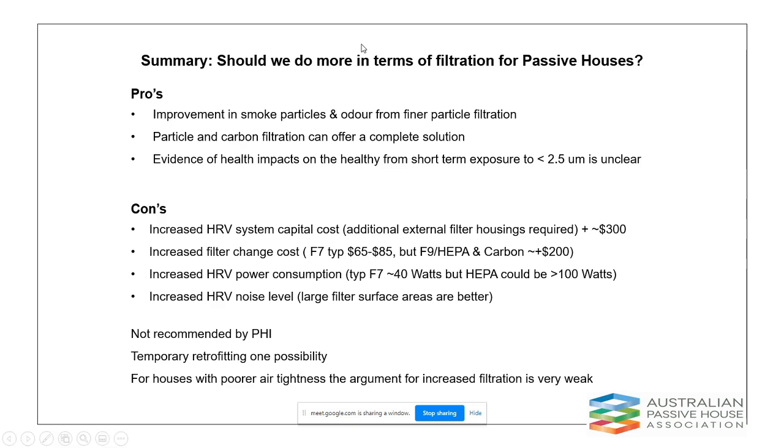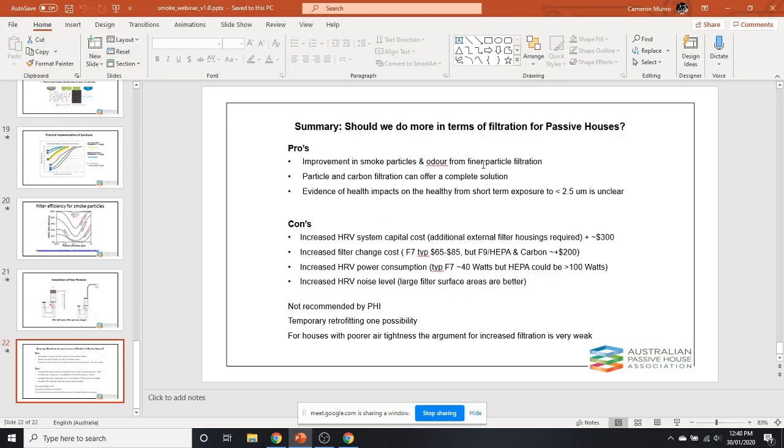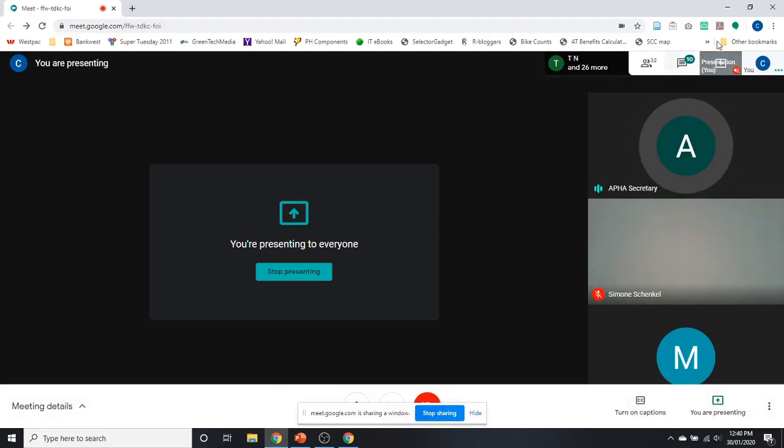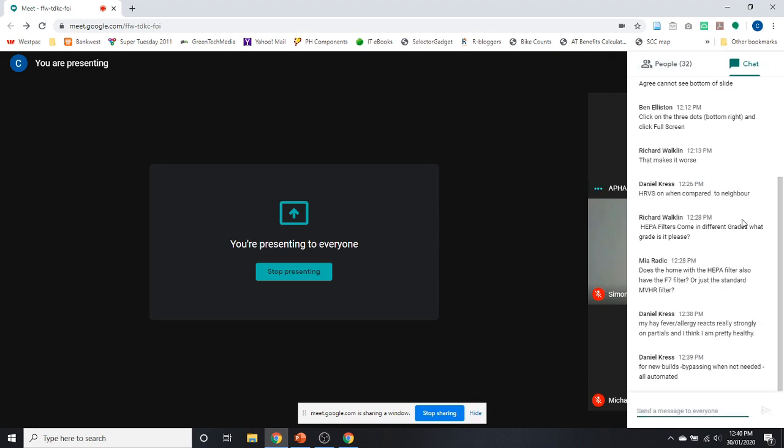I can see a few messages coming through. So Cam, if you've got yourself unmuted, I will read out some questions. So the first one, HEPA filters come in different grades. What grade is it, please? So I think, Harley, you might be on the line if you wanted to unmute yourself and make a comment on what grade HEPA filter you'd trialled there.